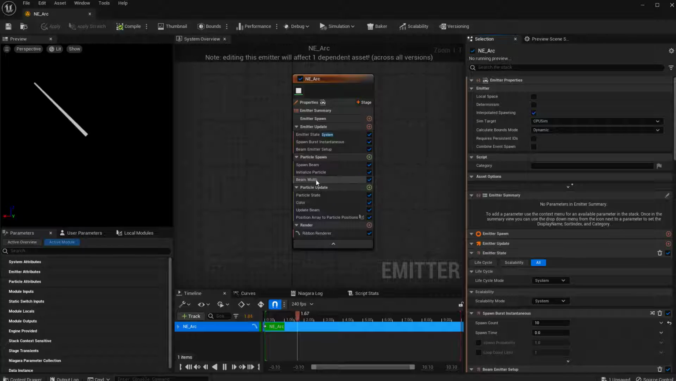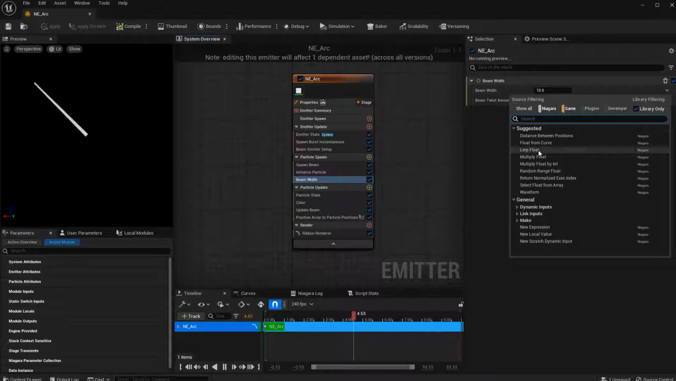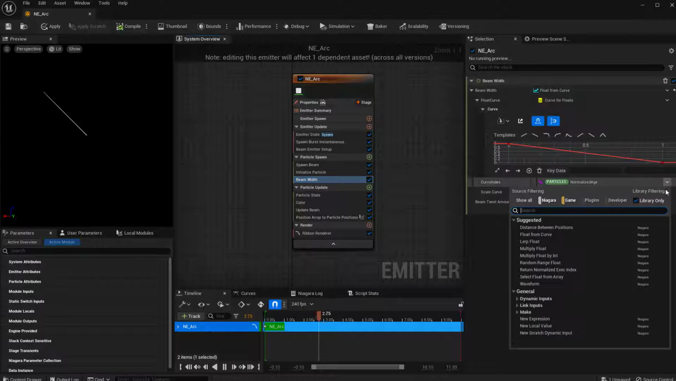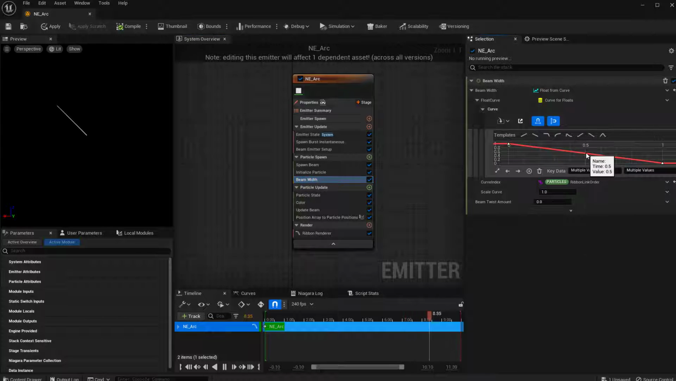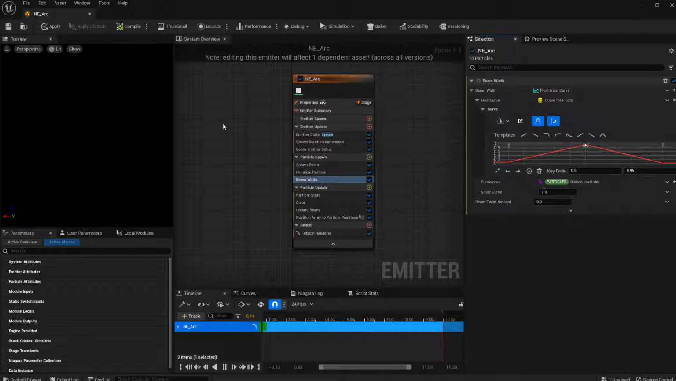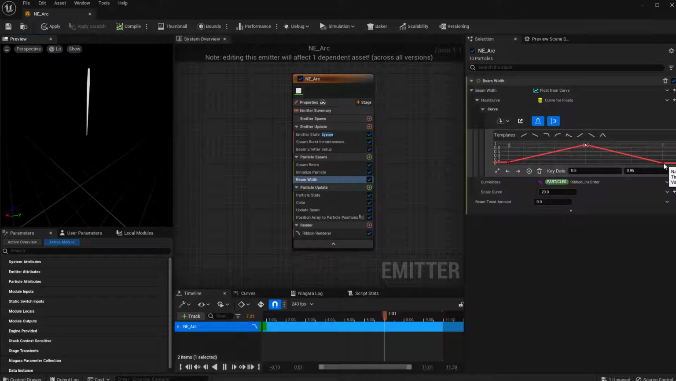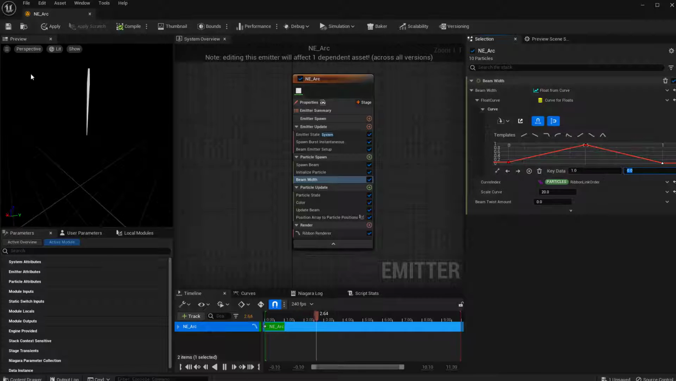The emitter can have things like the beam width, for example. The beam width can be based on the float from curve, right? And the curve can be the link order, I believe, right? And then you can add a key in there from 0 to 1 to 0, right? These kinds of things. And then you can scale the curve by like 20. So the curve will be arcing from beginning to the end. The last value is 1 there. Yeah, so the middle part should be bigger and the last part should be smaller.